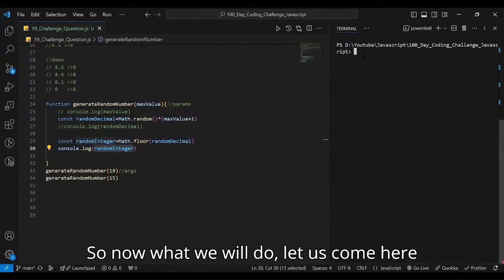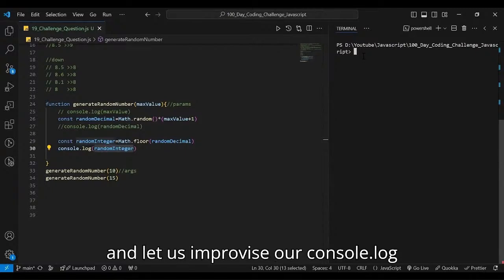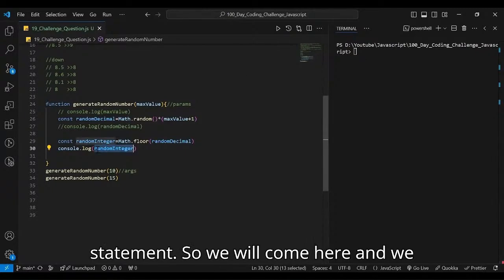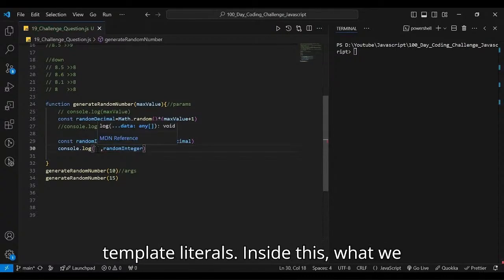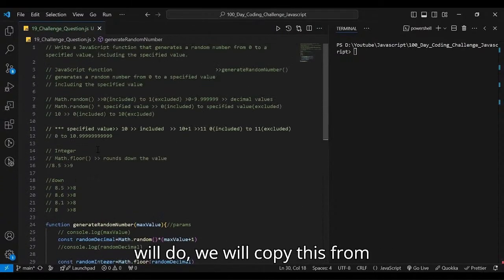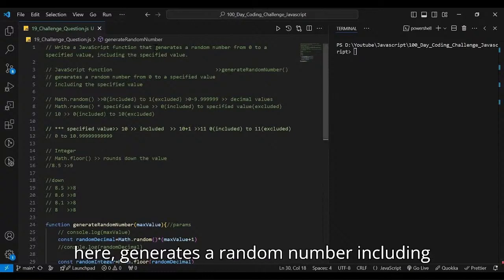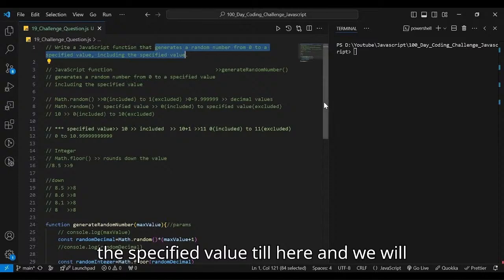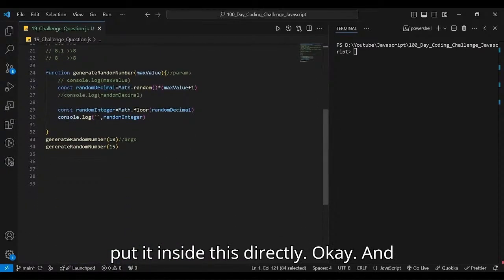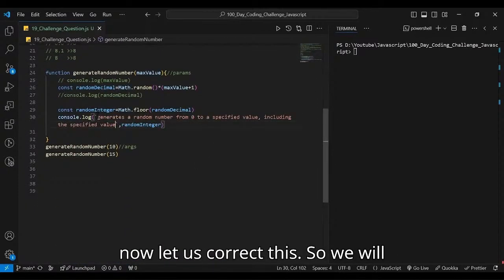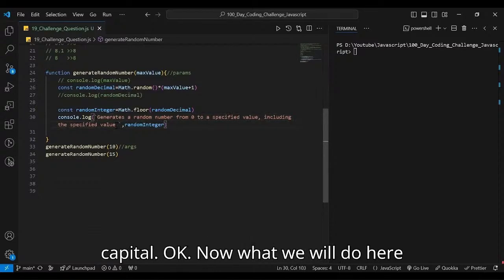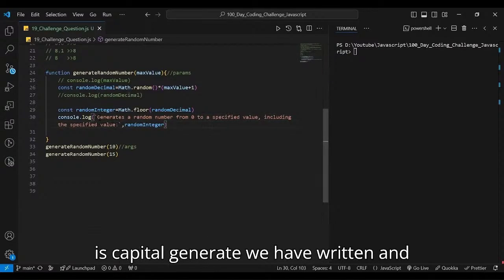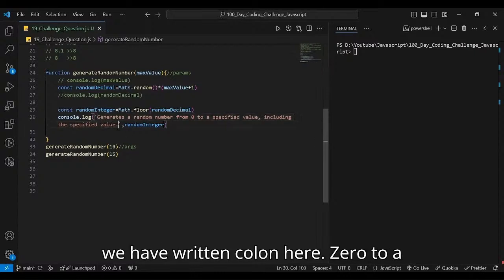So now let us come here and improvise our console.log statement. We will put a comma here and use our template literals. Inside this, we will copy this from here, "generates a random number, including the specified value", till here, and put it inside directly. Now let us correct this. We will write Generate with a capital G, and a colon here.